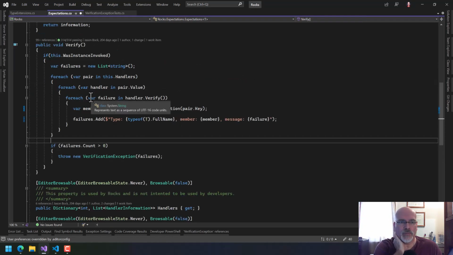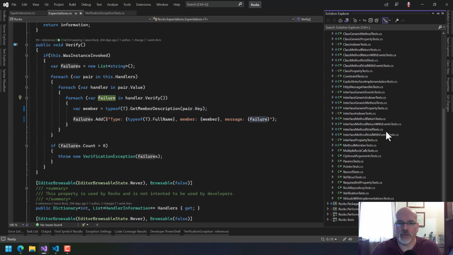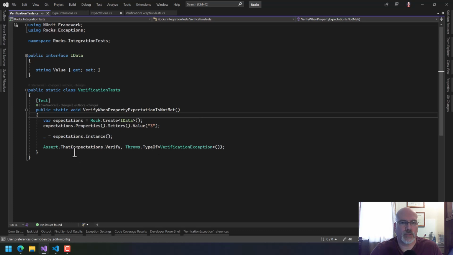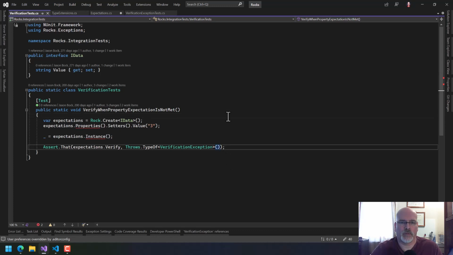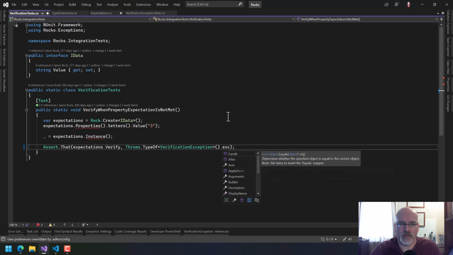What would the message be? Oh, we're just adding them all together. Oh, that's different, okay. That's telling me what failed, I believe. What we should do here is have a verification test. But isn't there like a with here? The description of what this constraint tests. Can you actually get the exception?